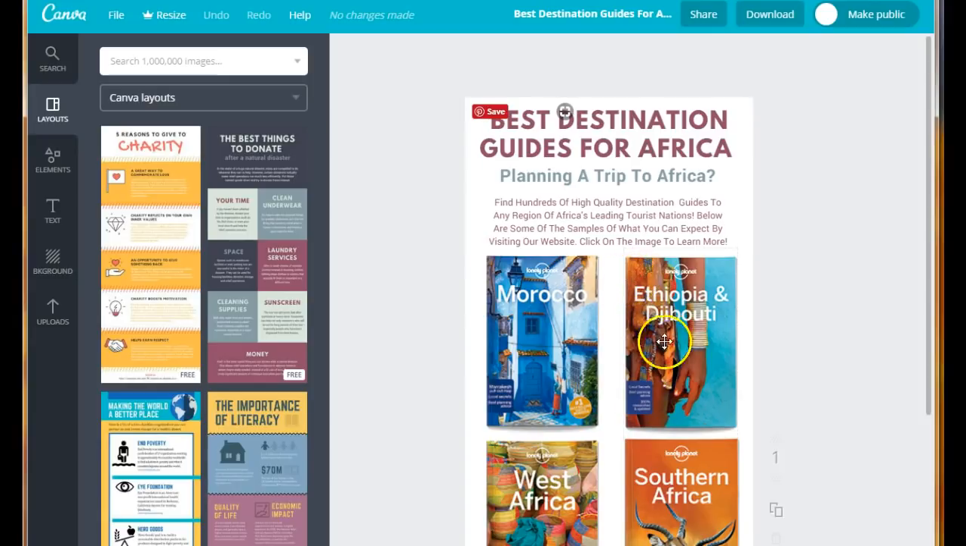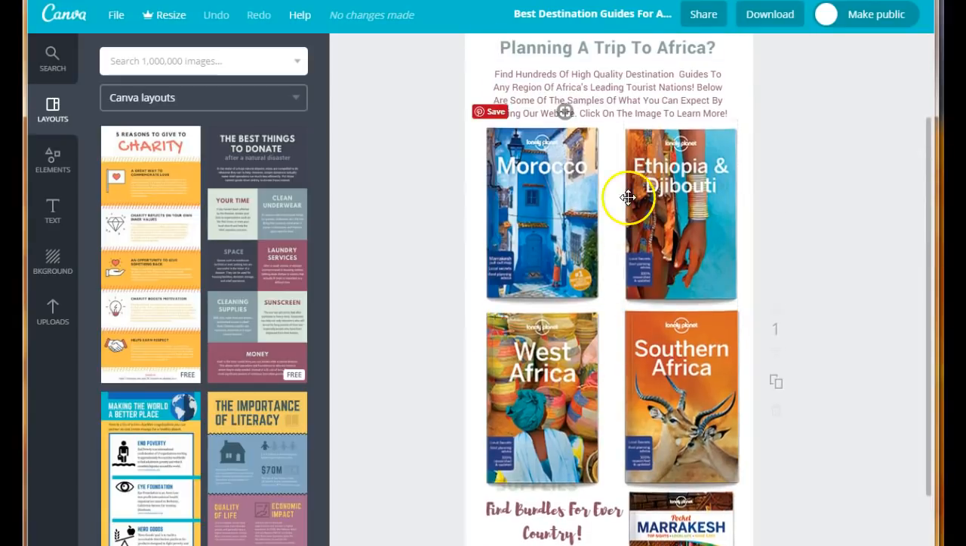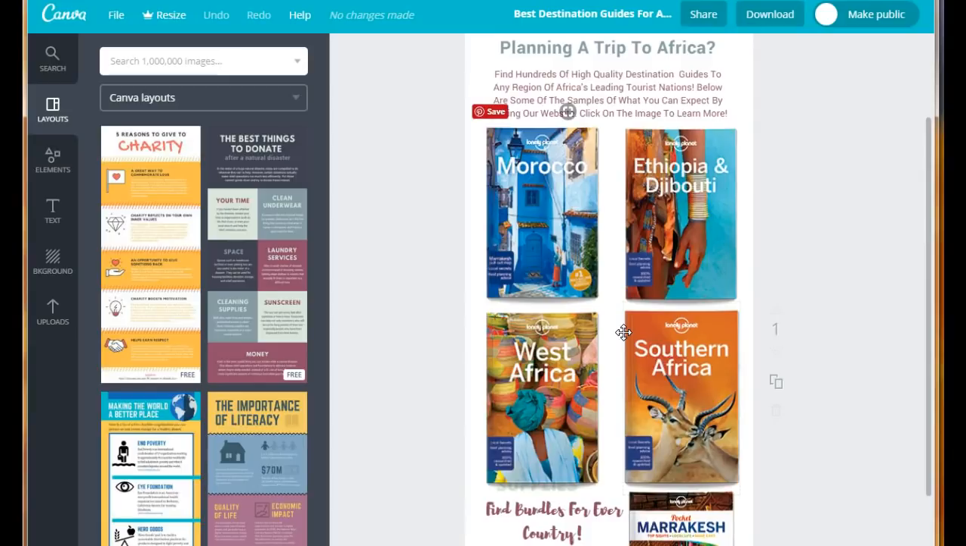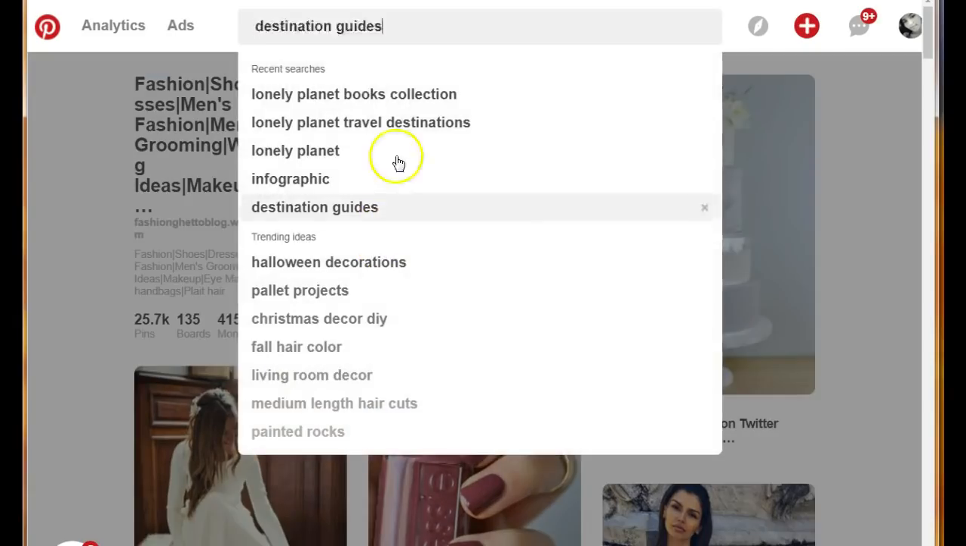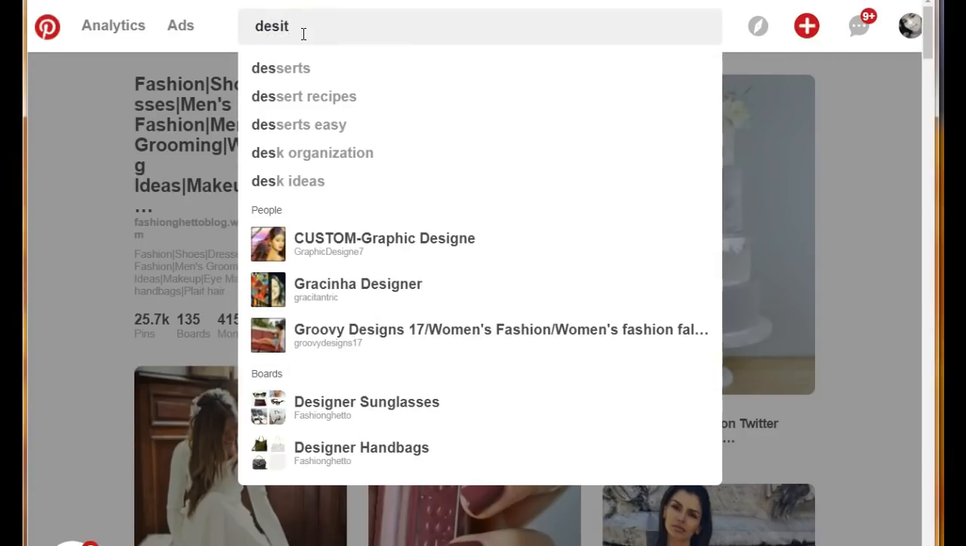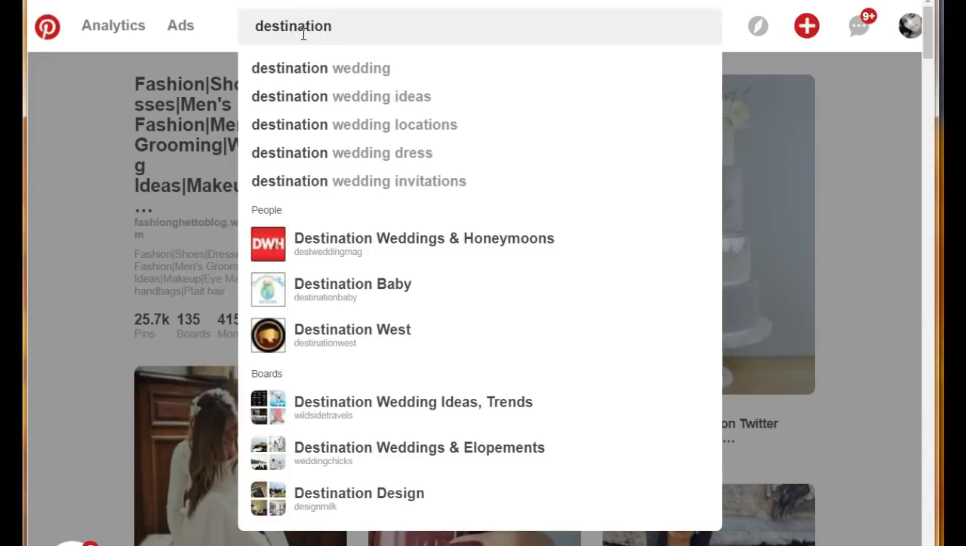The past few hours, this pin started ranking on Pinterest, and it is climbing because I did Pinterest SEO for my pin. So let's go find the pin, and I'm going to show you exactly how I ranked the pin. So let's go back, and we want to type in destination guides because that is the particular keyword I am going for.